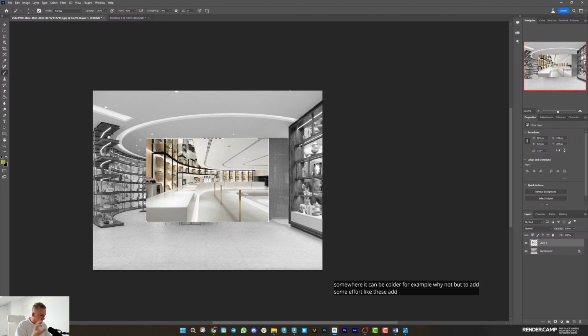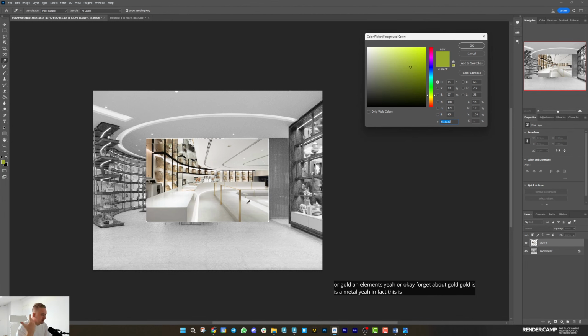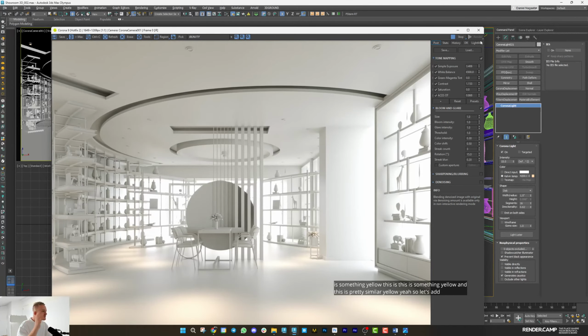Add some color here in our scene, because here is a really powerful tool: gold or golden elements. Okay, forget about gold. Gold is a metal. In fact, this is not gold for composition. This is something yellow. This is something yellow, and this is a pretty similar yellow. So let's add this into our composition.